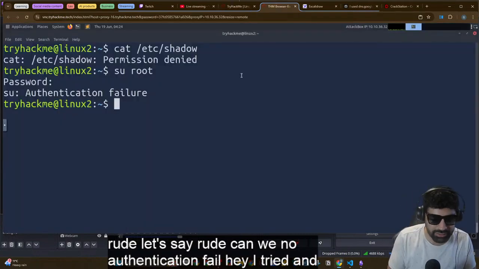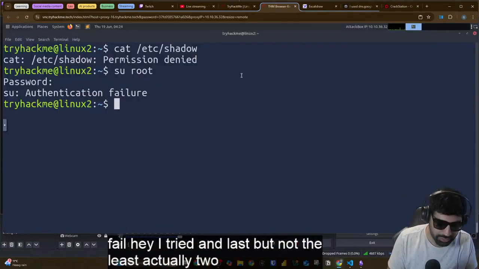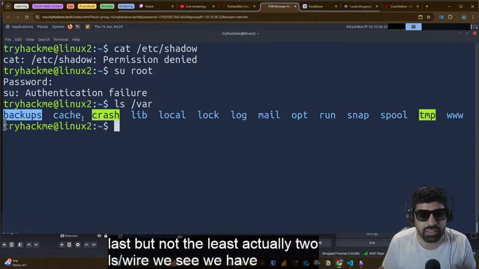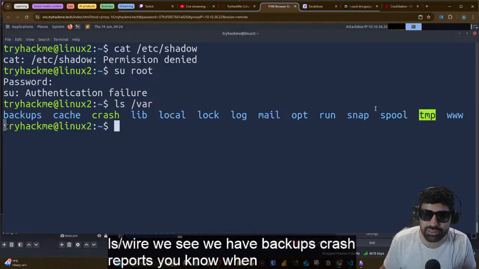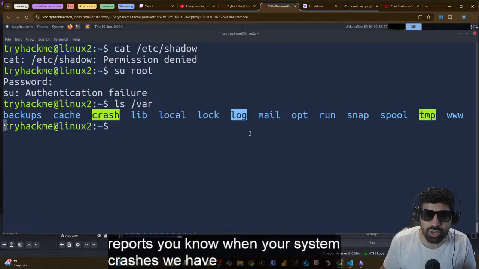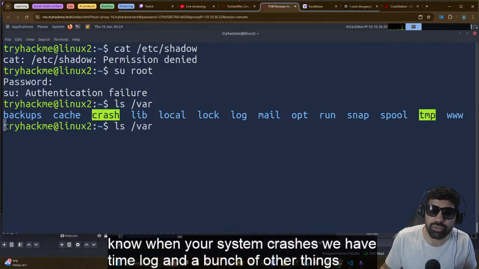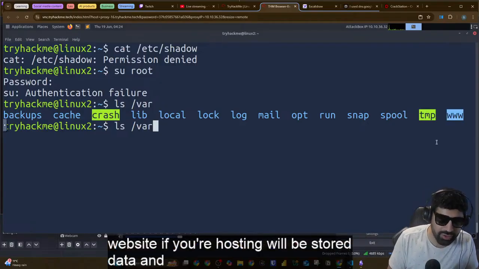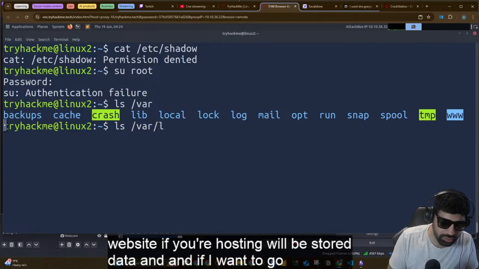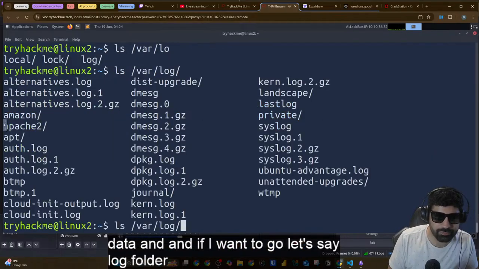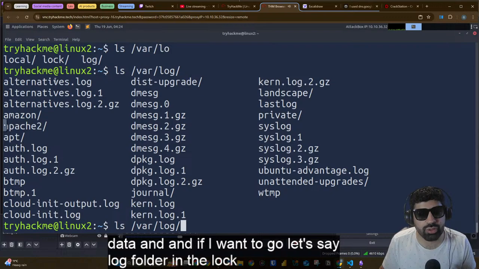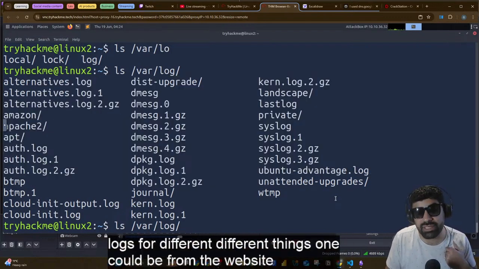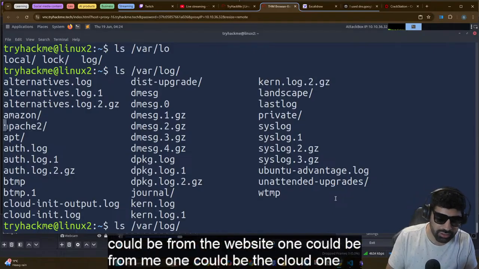And last but not the least, actually two. ls /var. We see we have backups, crash reports for when your system crashes. We have temp, log, and a bunch of other things. And www is where your website, if you're hosting, will have its data stored. And if I want to go to, let's say, the log folder. In the log folder I also have so many logs for different things. One could be from the website, one could be from me, one could be the cloud one, right?